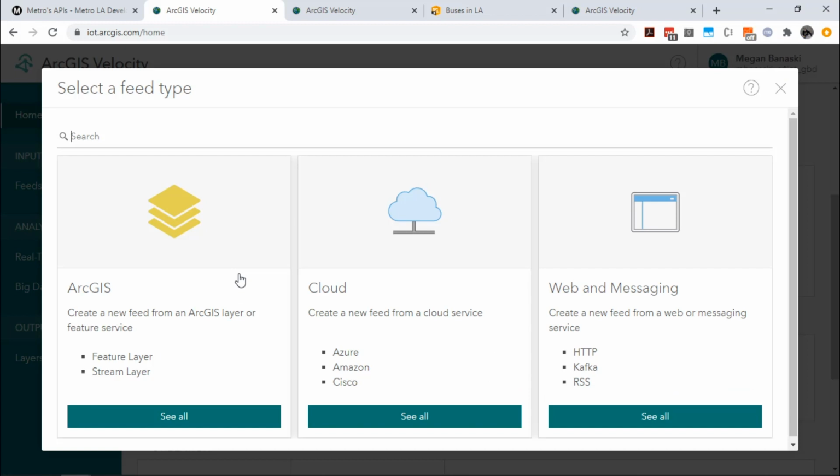There are a few options to choose from when creating a feed in ArcGIS Velocity. We can create a feed from a feature or stream layer, a cloud service like Azure or Amazon, as well as web and messaging, which is what we'll be focusing on today.